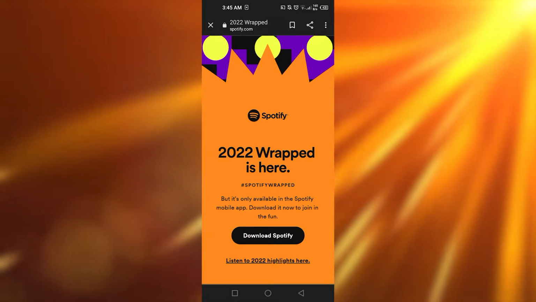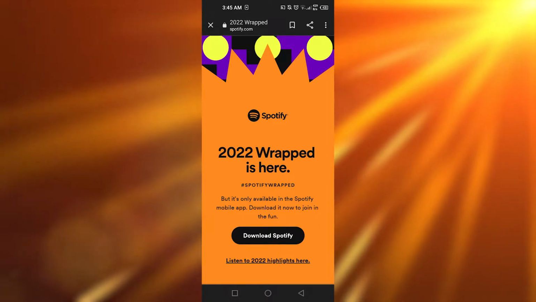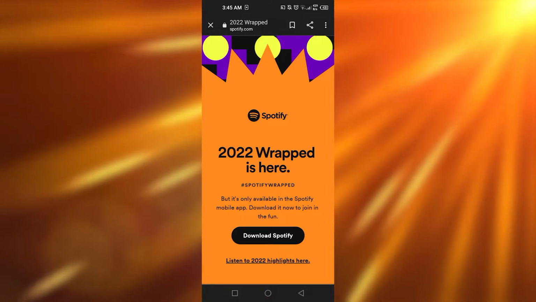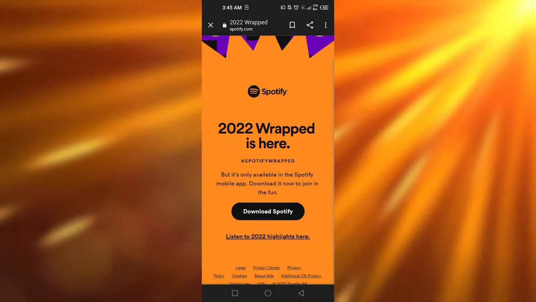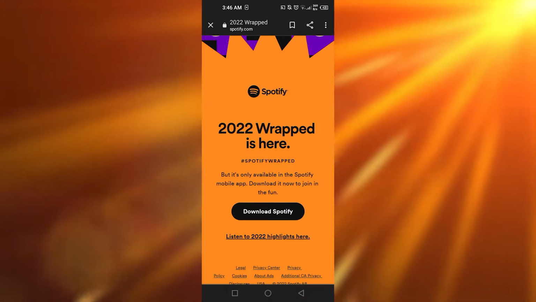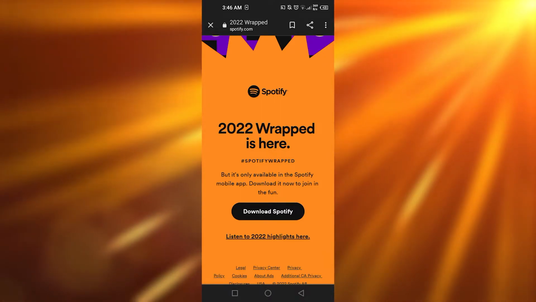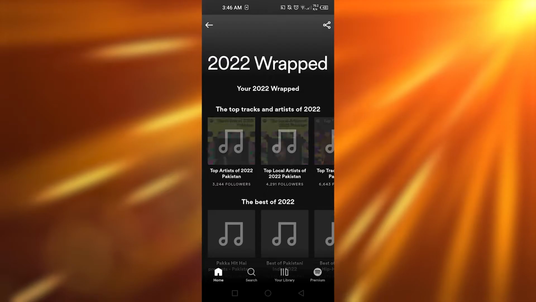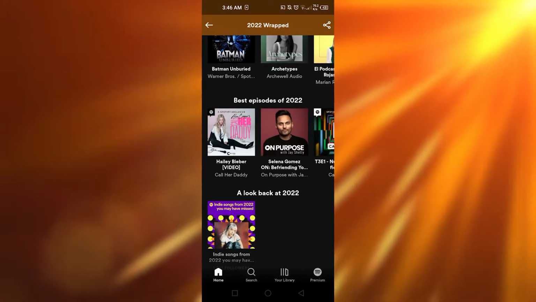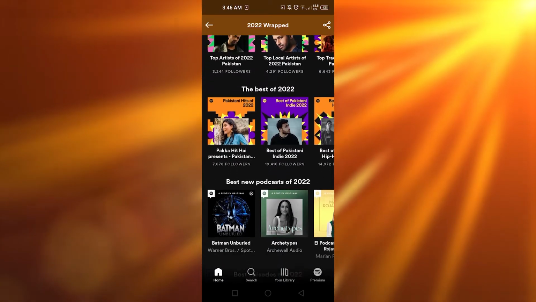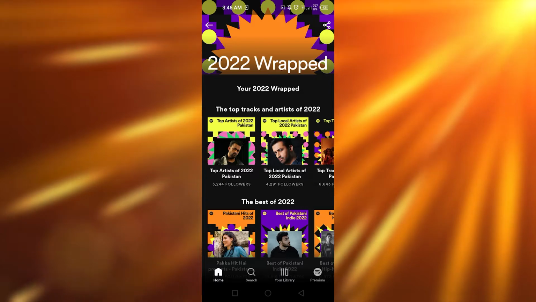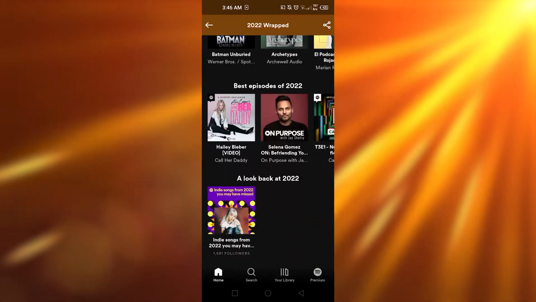You can just click on it and it will take you to your browser and it will show you something like this. This is our 2022 Wrapped, and you can see, at the bottom, you will be able to find the option of listen to 2022 highlights here. Click on it and it will open up your Spotify for you, and it will show you all of the artists that you listened to this year, and it will show you a 2022 Wrapped. So this is the wrap right here for you.